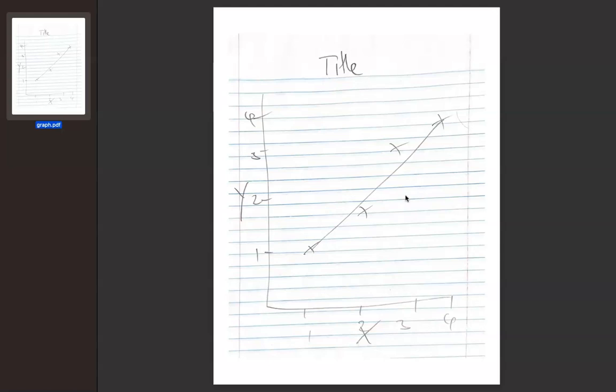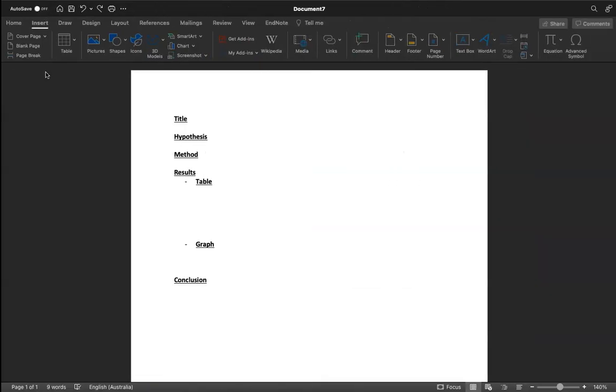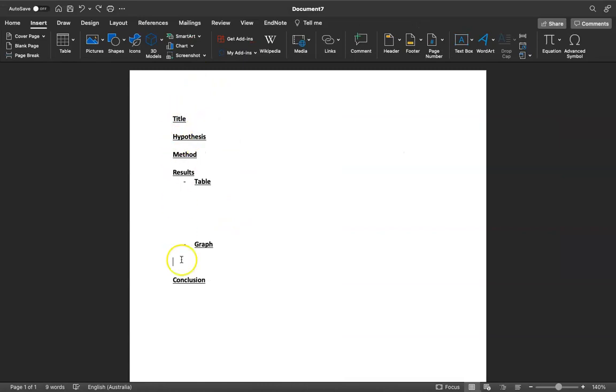Now there's two ways that you can insert the scanned picture or the graph into your Word document. One is by finding the actual file itself, and this might be on your desktop or it might be in one of your folders, and you can just drag that across. Now what we want to do is, these are just some headings I've picked out from your report. They're not all the headings you need, but they're just some of those to give you an idea of how you're going to put it into the right place.